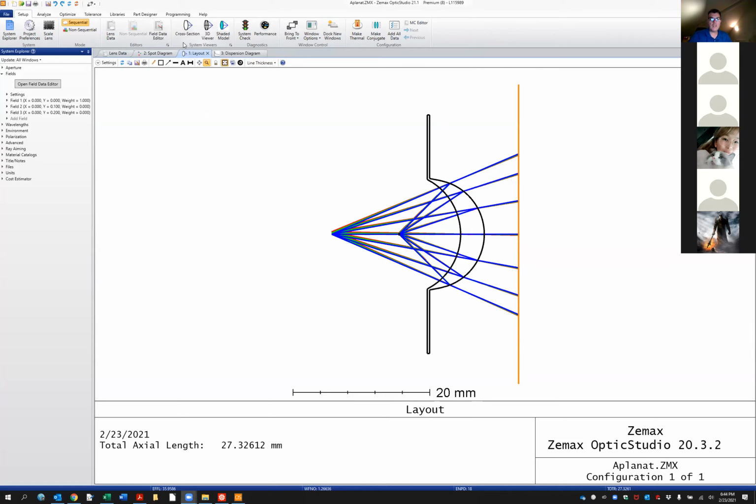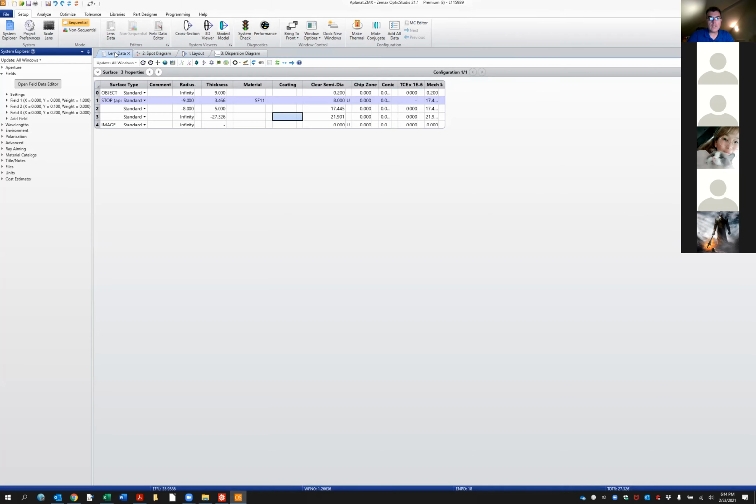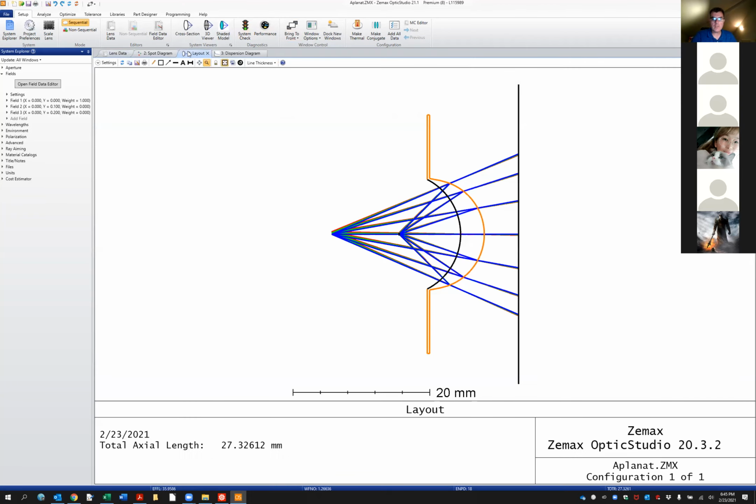Okay, what we've got here is this clear semi-diameter and the mechanical semi-diameter should have been 8 and 17, and let's see if that fixed it. I'll worry about the rest of that later. Let's just show one field.